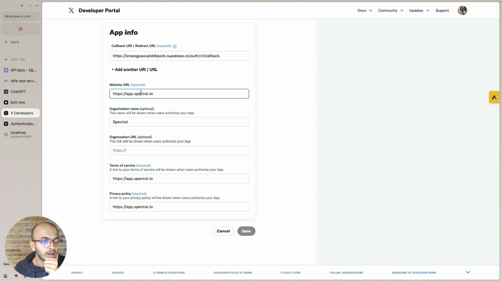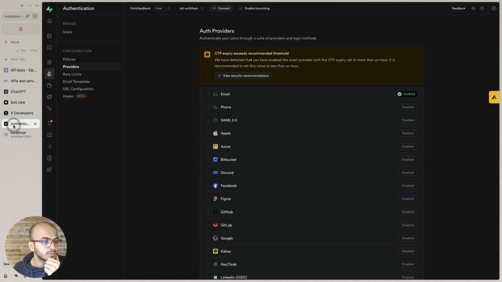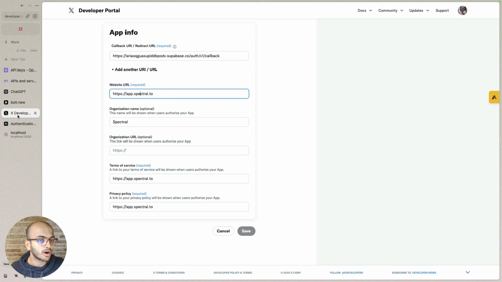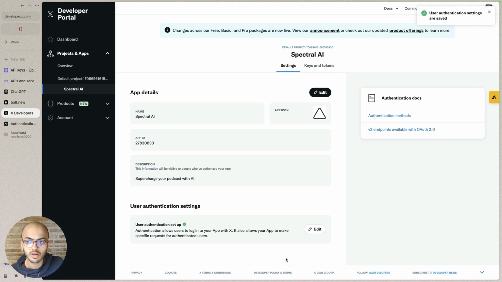Okay, I guess we need to add the website URL, which I believe should be this one, right? The one where our app is deployed. Maybe. And so let's say this. And we hit save.